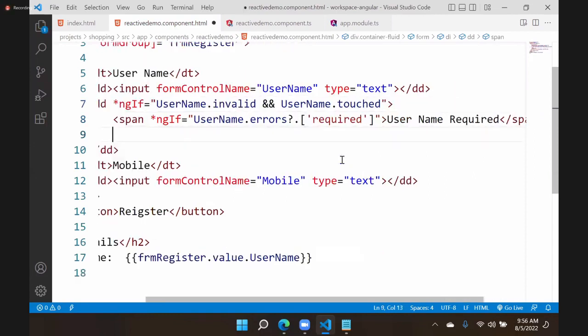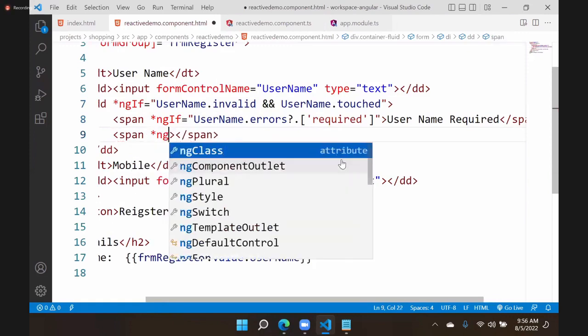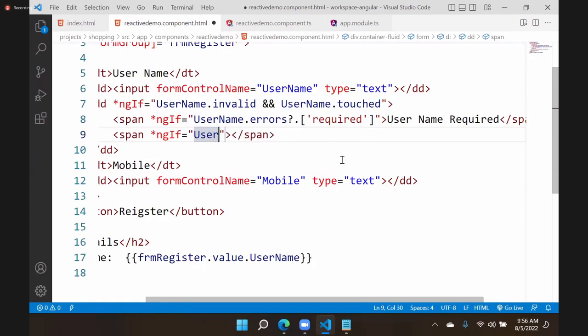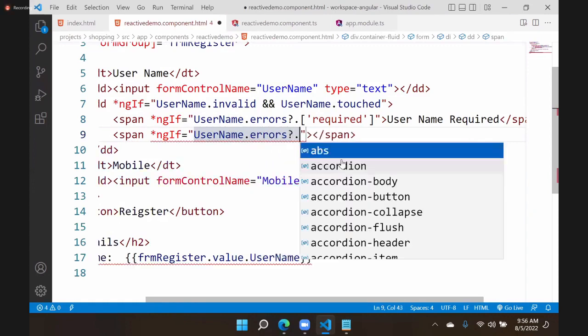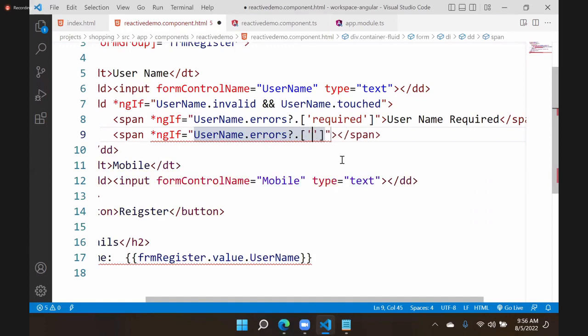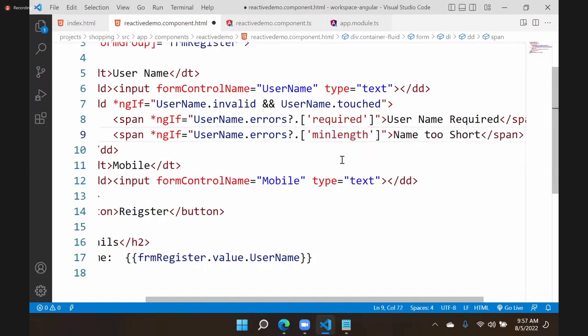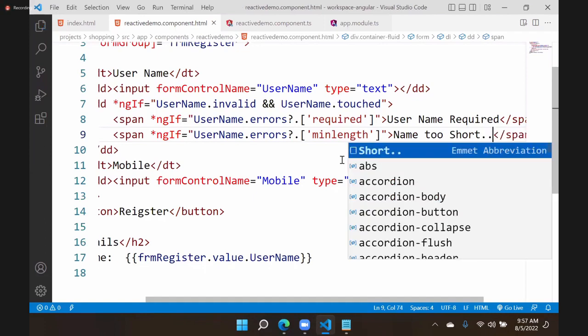Another error is there. What is it? Span. So we have another error. ng if. What is the error? Username dot errors. What is the error type? So the error type is minlength. And here we have to display name too short. That is the message we are displaying.